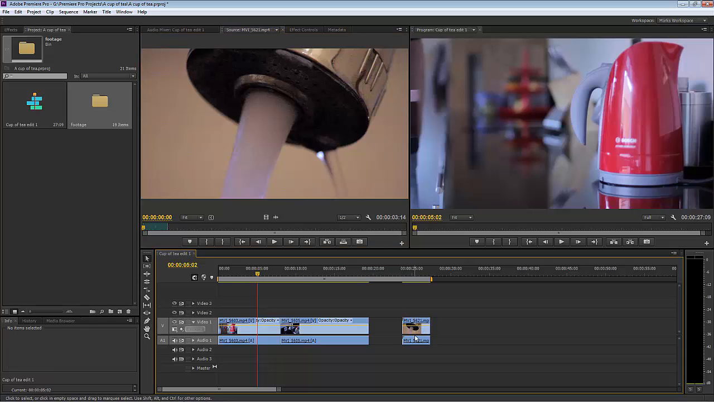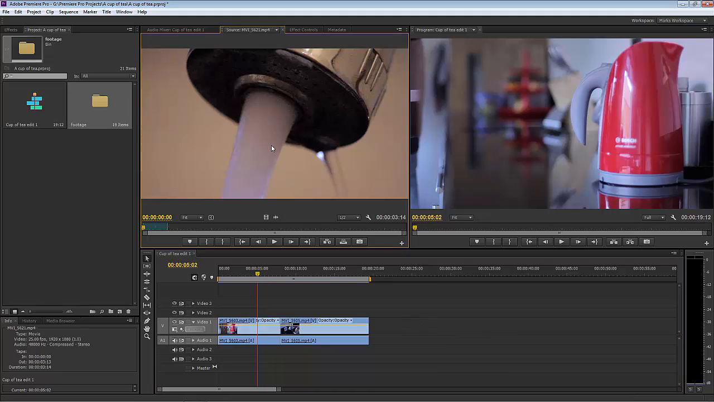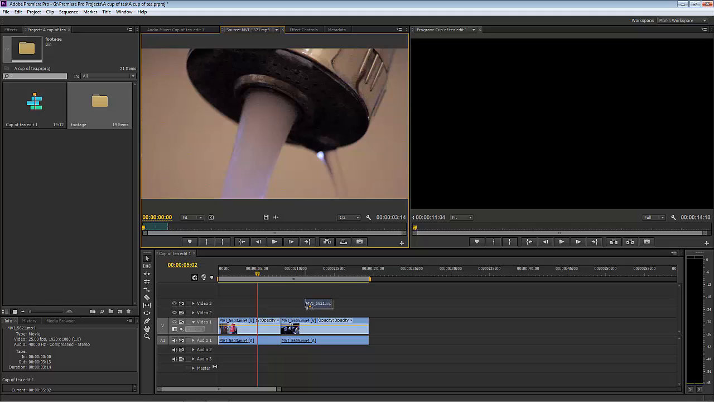But look, it's got audio with it, and I don't really want the audio. So let me just rewind on that. I'm going to delete that. All I want is the picture, I don't want the audio. So here we have a couple of options: drag video only, drag audio only. I'm going to drag with video only, so I'm just going to click and drag, and I'm going to place that on my timeline. I'm going to place it just above my clip of the kettle being filled up.